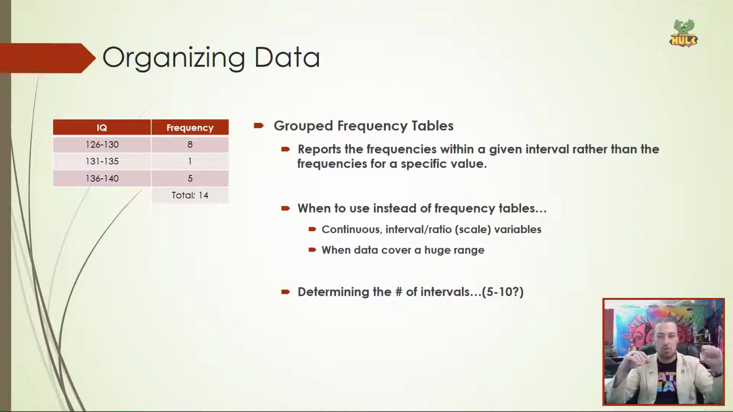131 to 135, only 1 of them. 136 to 140, 5 of them, right? So an interesting distribution. More of them towards the low end, another chunk towards the high end, and very few in the center of the distribution. So grouped frequency tables are really useful for taking those big data sets, those large ranges of values, and crunching them down a little bit so that we can see it a little bit better.